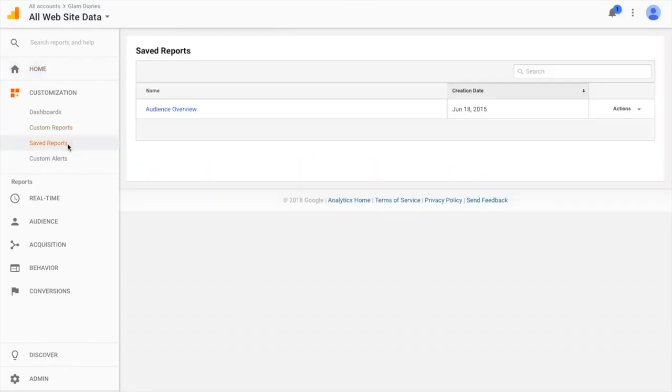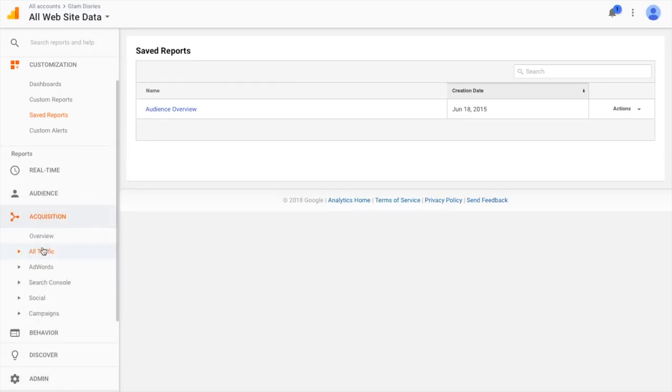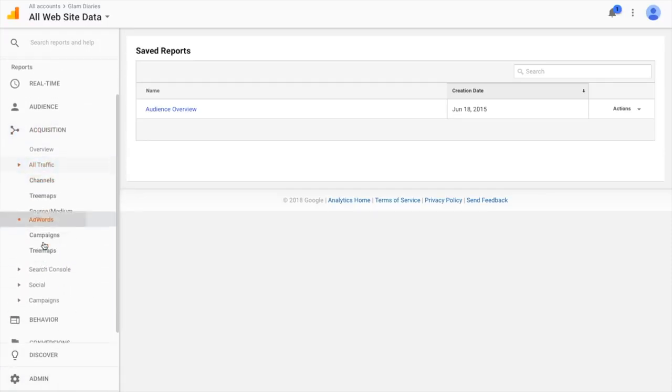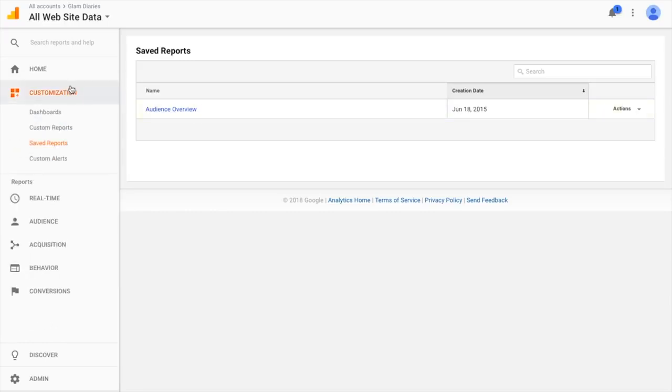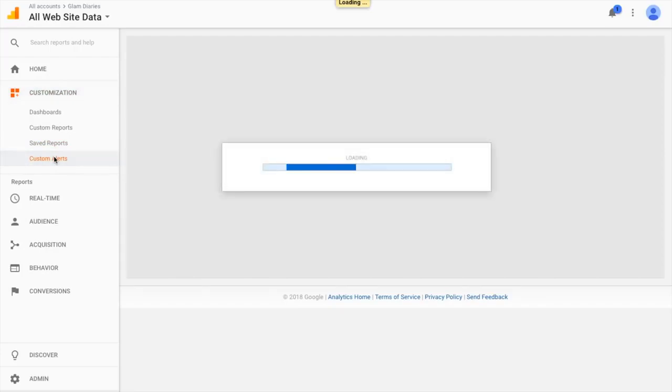Saved reports are reports that you can create shortcuts for. So anything over here that you look at in detail, and if you don't want to navigate through these because it can be a lot of clicking through, you can just click on save and it'll show up in your saved reports. Then under customization, the last option that we have is custom alerts.